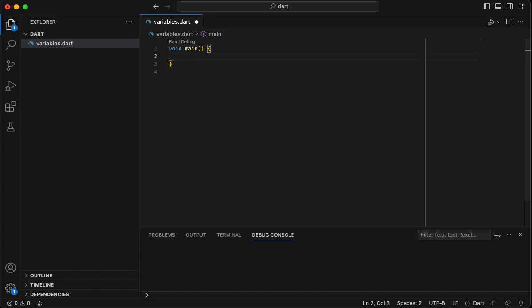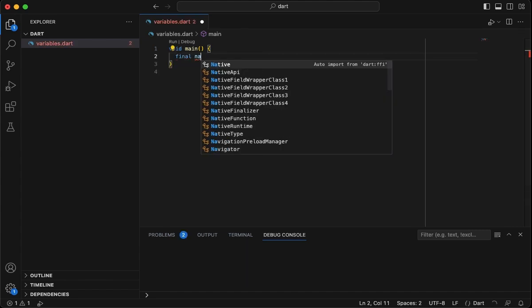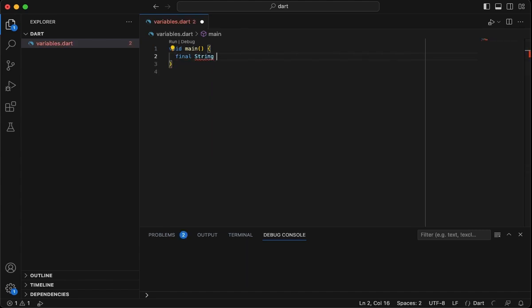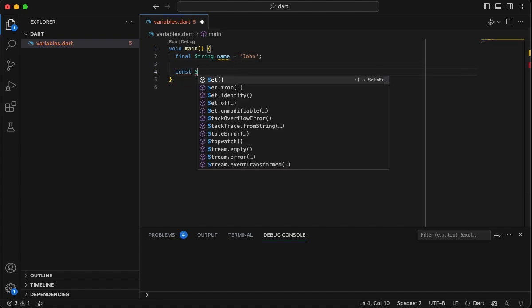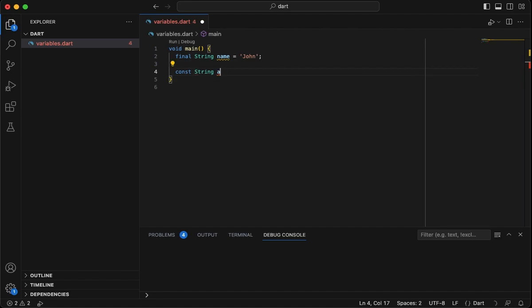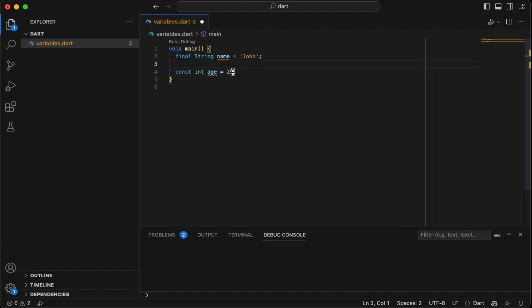So let's create a final variable called name equal John. Okay, and create also a constant variable called age. It should be an integer. So, what is the difference between the two of them?